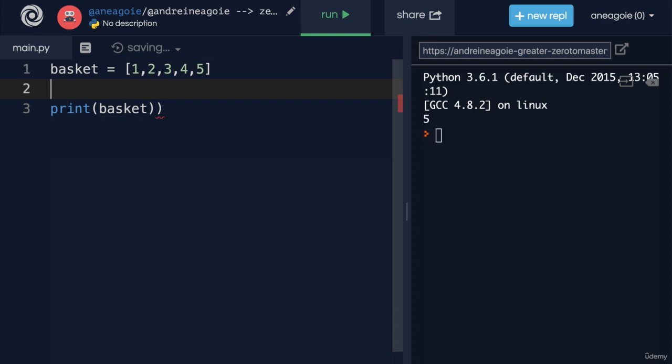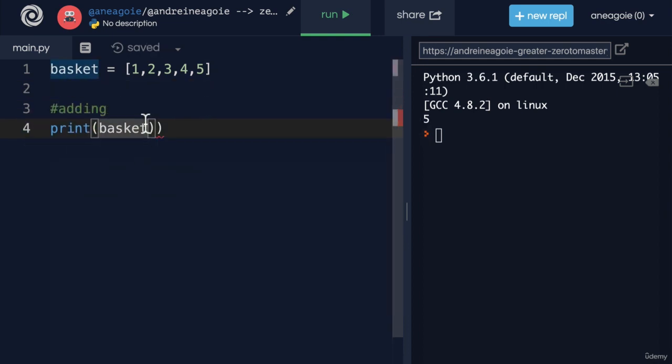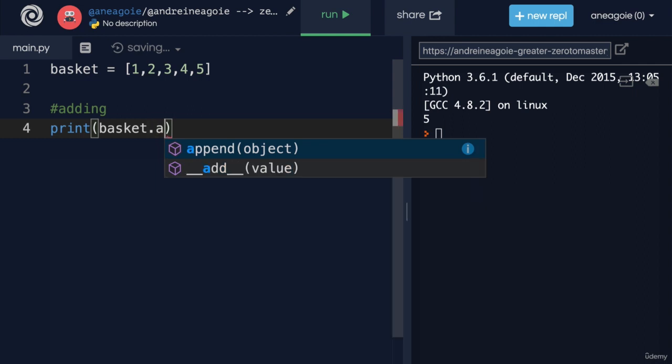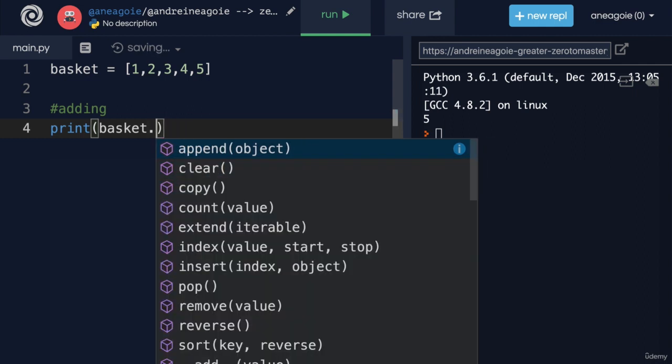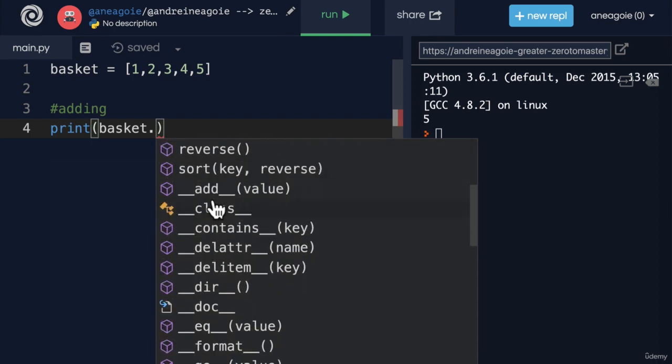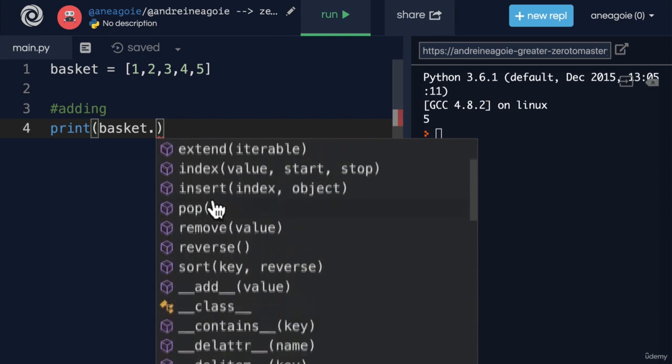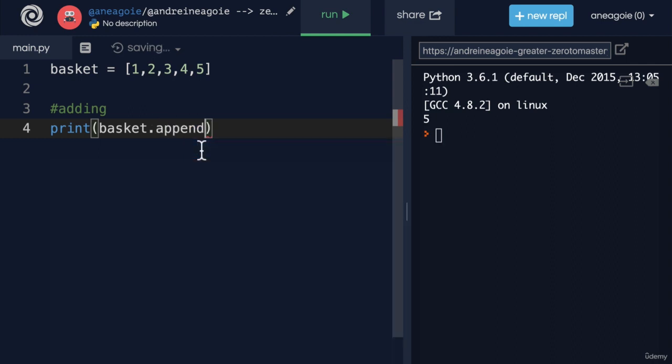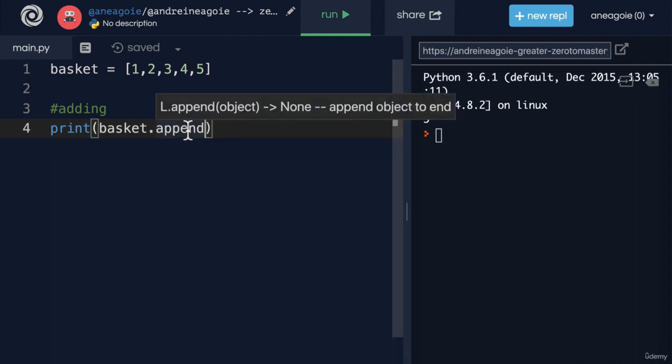First, I'm going to start off with the adding ones. So let's say in this basket, we want to add something to it, to the end of the list. Well, we can use the append. And remember, with a method, as soon as you write the dot, it'll tell you what we can use, which is very, very useful when you have an editor. So the first one is append. And if I hover over this, well, it just tells me appends an object to end.